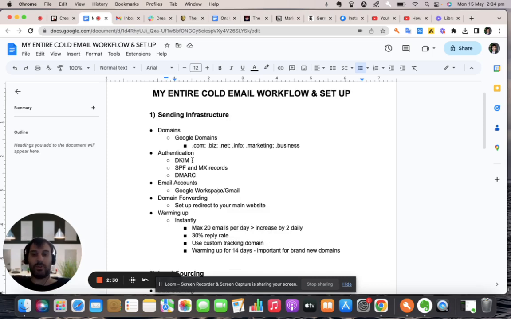DKIM, you don't even have to worry about it. Same with SPF and MX records. That was a similar thing with GoDaddy. Some domains you had to manually add those in. It was a massive pain. With Google Domains, it's all done for you. The only manual thing with Google Domains is DMARC records, adding those in.